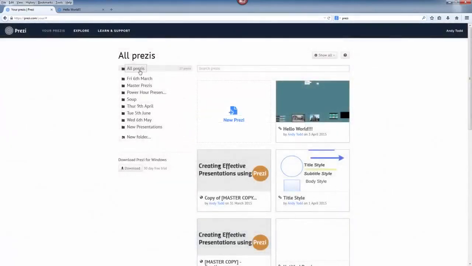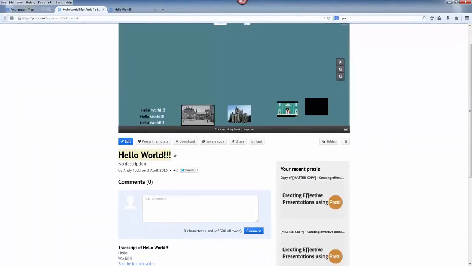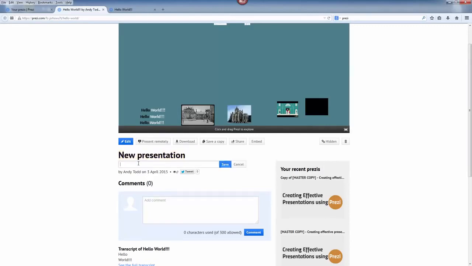To view more options for a specific presentation, such as naming, editing and sharing, click on the presentation title. To rename your presentation, hover over its title and when it becomes highlighted, click to enter edit mode. Now type your title and save it using the blue Save button. You can also change the description for the presentation in the same way.